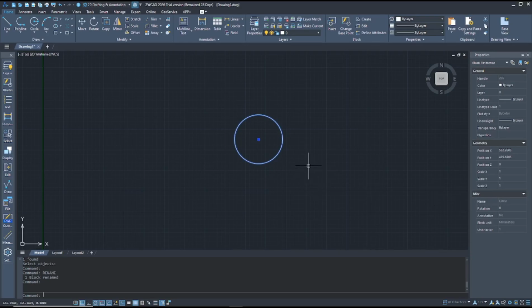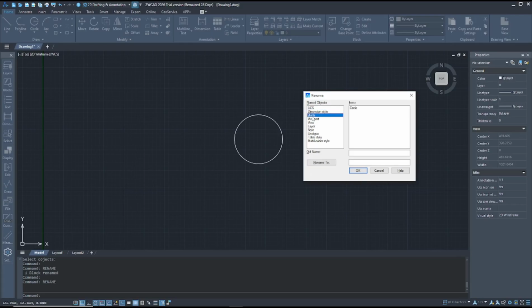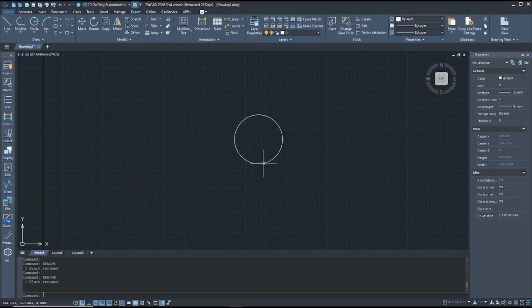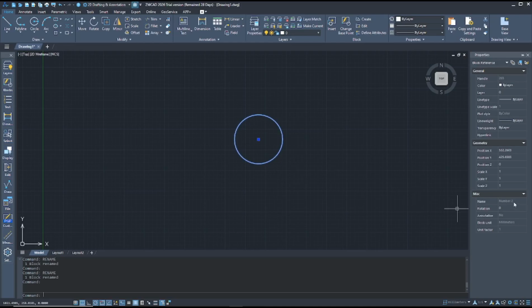Okay, I will change it again. You can type rename, press enter, select the block option, select the items, and then I will rename it to number 2. Click the rename to button and click OK. So the block will be automatically renamed.